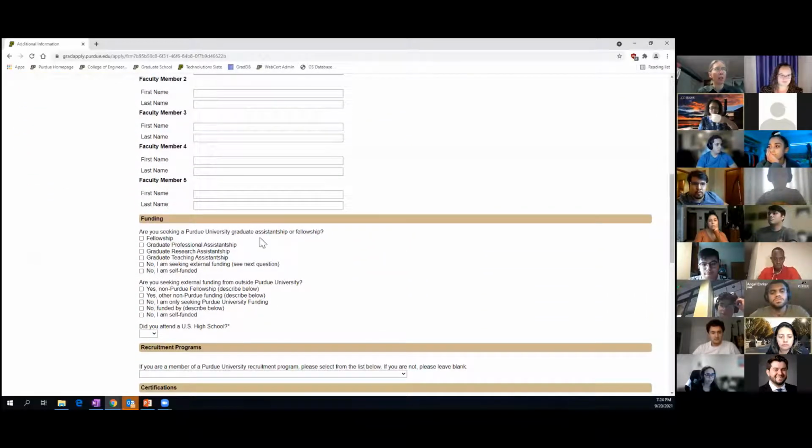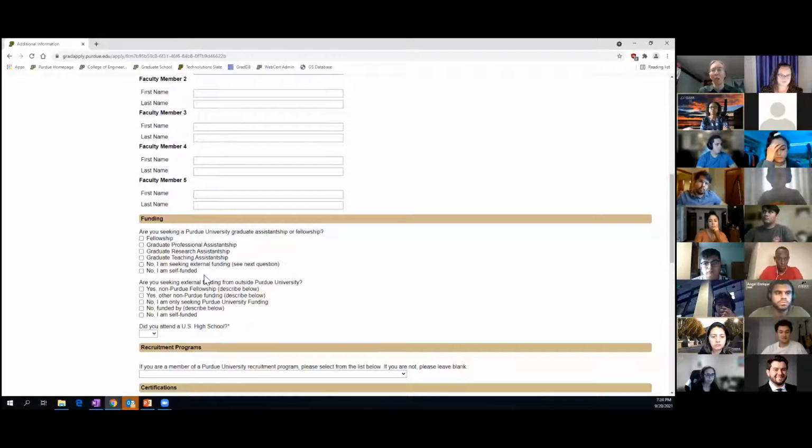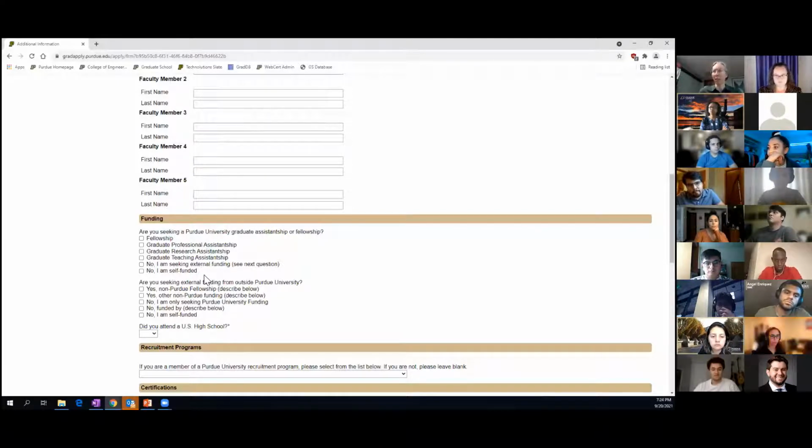The other area down here is kind of this funding area. So this is a question where if you do want to be considered for funding from Purdue, then you want to make sure you check these different boxes. If you've already received some kind of external funding, then you can note that here. If you have an external fellowship already, typically you're not going to know that at the time of application, but some different instances you might. And so if you do have that external funding, then you would note that here.